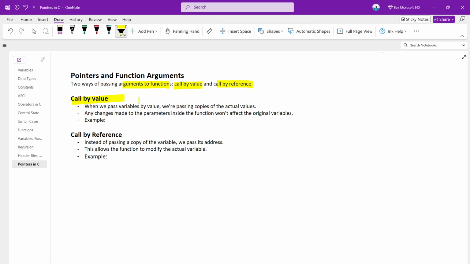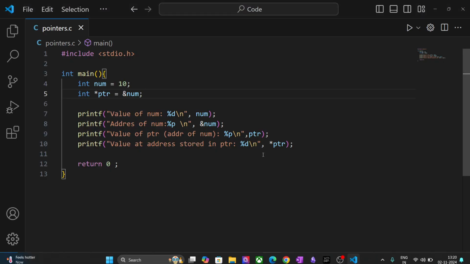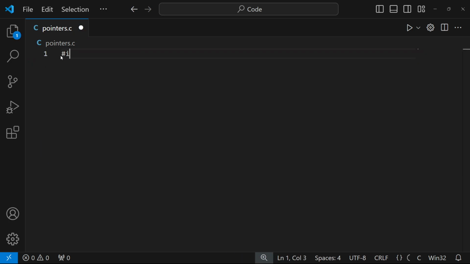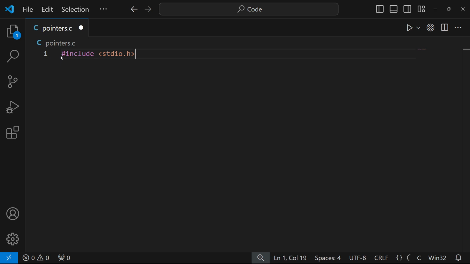Now when we pass variables by value to a function, what we actually do is we pass copies of the actual values. This means that any change made to the parameters inside a function won't affect the original values. Let's see this with the help of another example. So let's say I will make a function. I will define a function that will modify the value of a variable. So let's go ahead and see that.